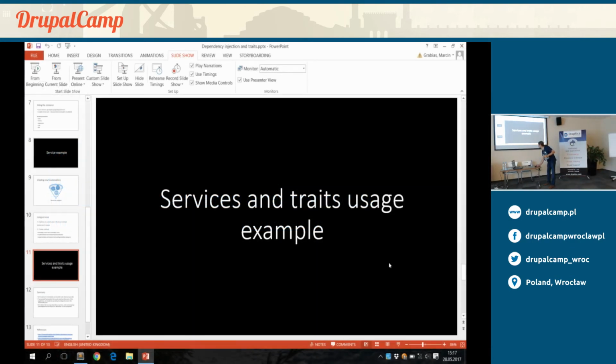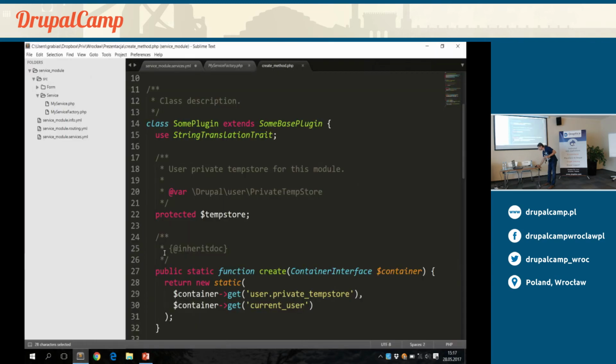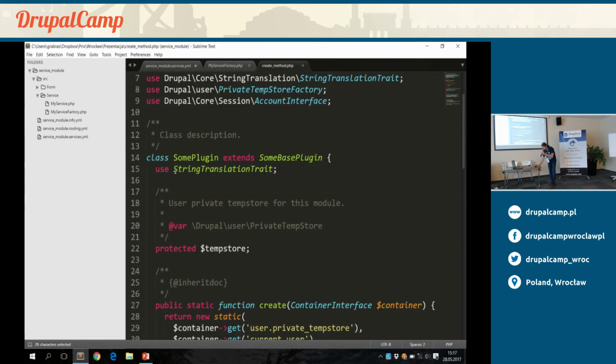How is it called? Translation method, and it comes from that translation trait. Yes, exactly. Can you use more than one trait, and have all those methods under one this object? Yes. That's the benefit of using traits. We can extend only one class, but we can use many traits.